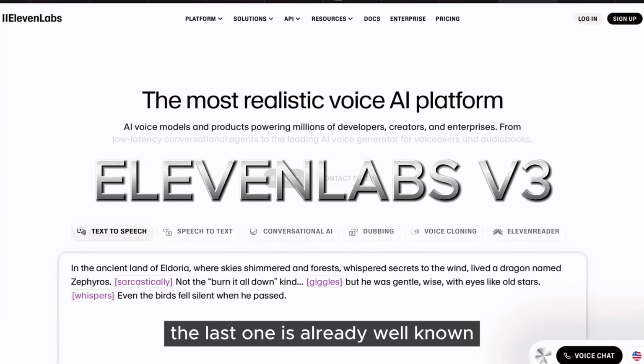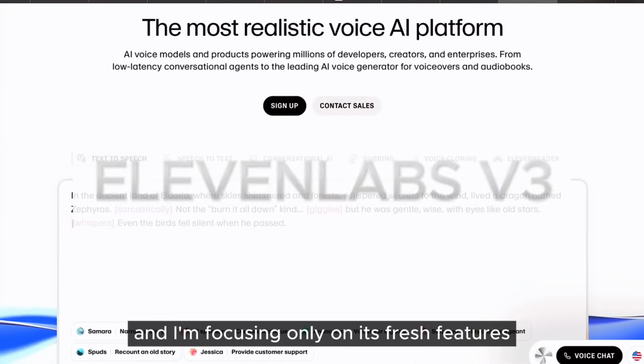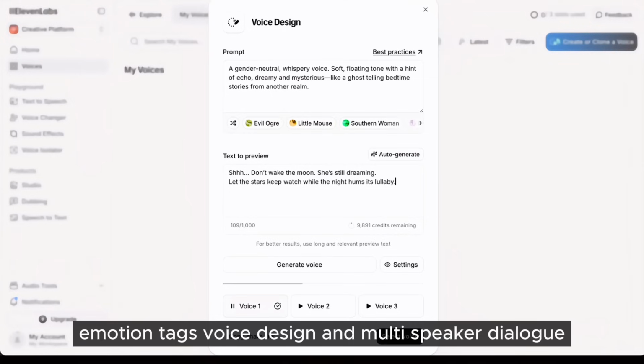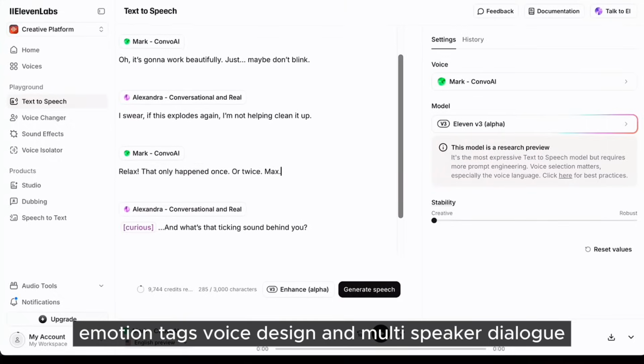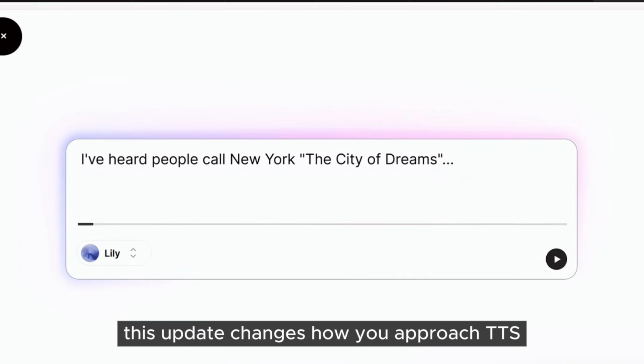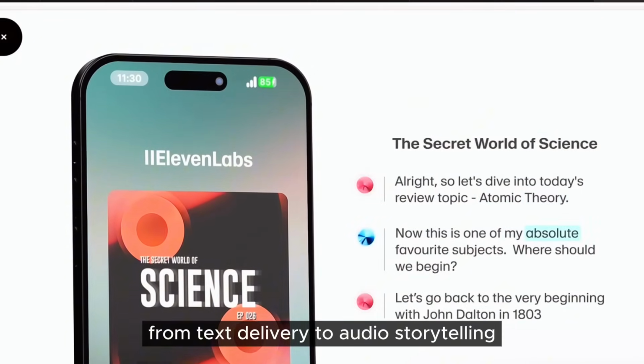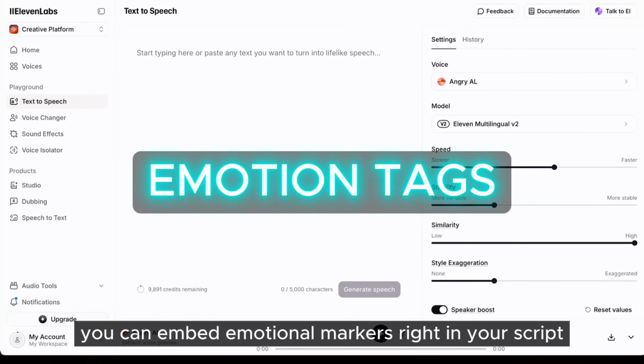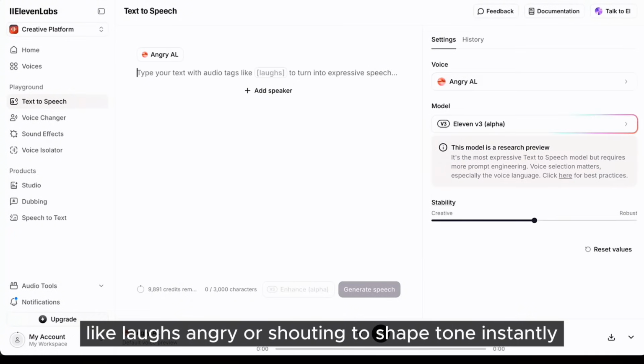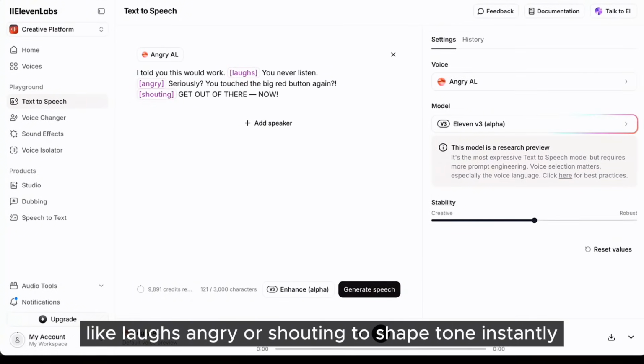The last one is already well known, but what's new here is ElevenLabs V3, and I'm focusing only on its fresh features, emotion tags, voice design, and multi-speaker dialogue. This update changes how you approach TTS, from text delivery to audio storytelling. Now you can embed emotional markers right in your script, like laughs, angry, or shouting, to shape tone instantly.